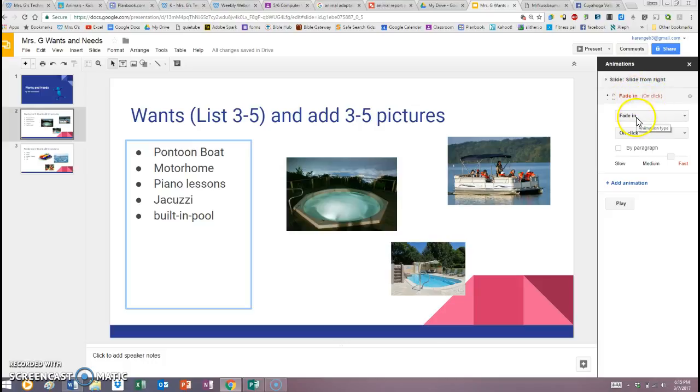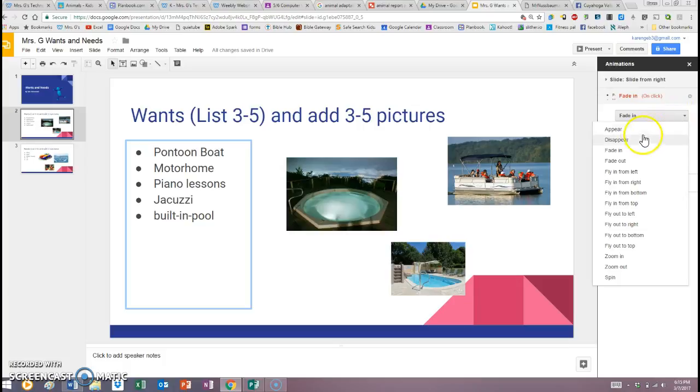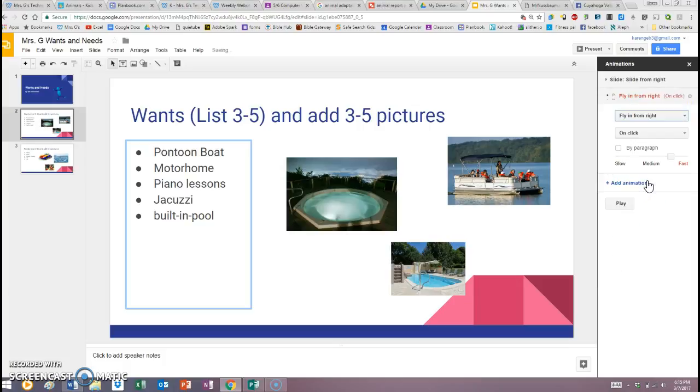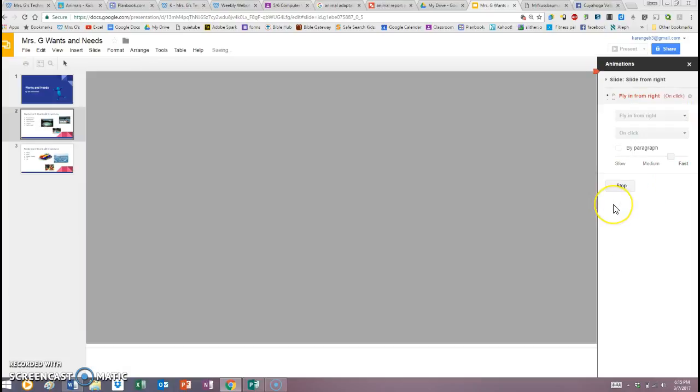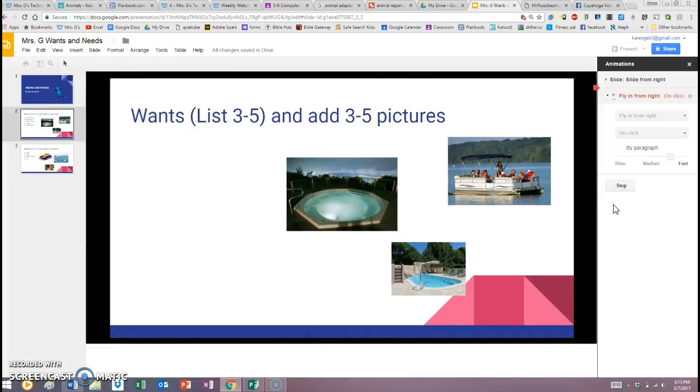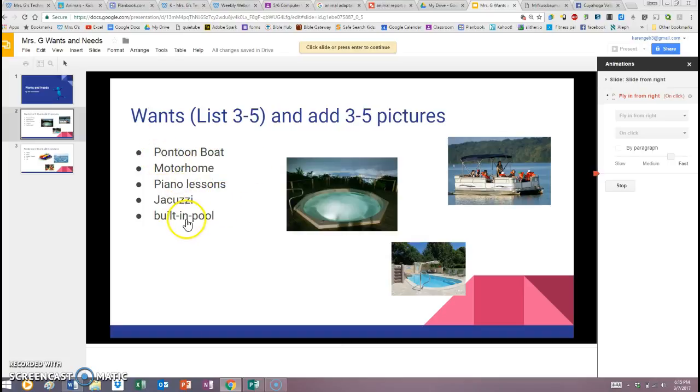If I want to change that, I would click here and I could choose something else. Maybe I want it to fly in to the right. I'm going to play that to see what that looks like. But right now, when I click, you're going to see all of those. I want each one of these bullet points to come in. So right here, I need to click stop.